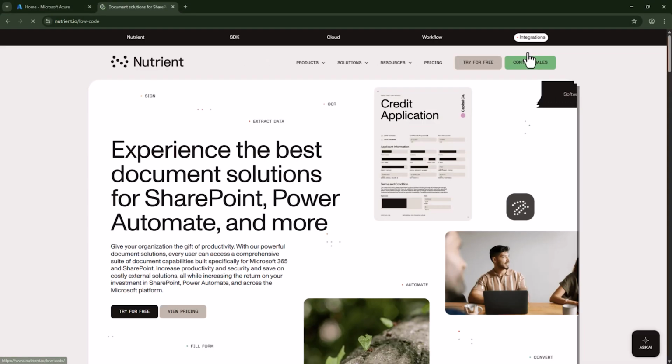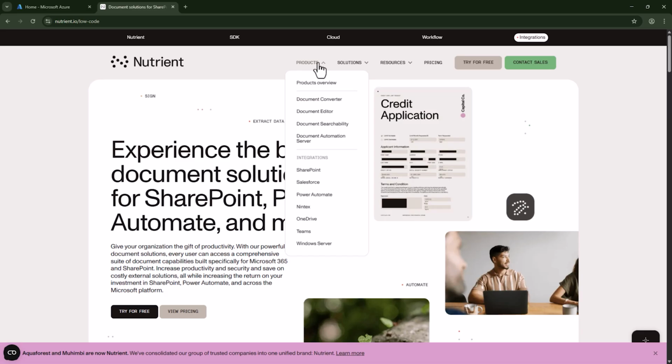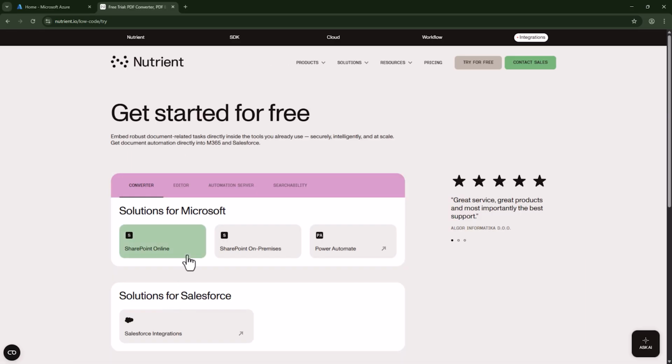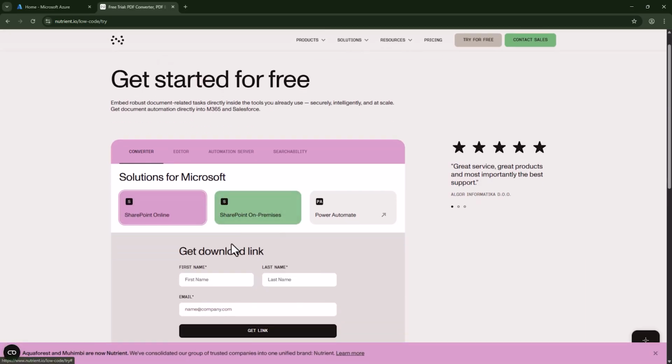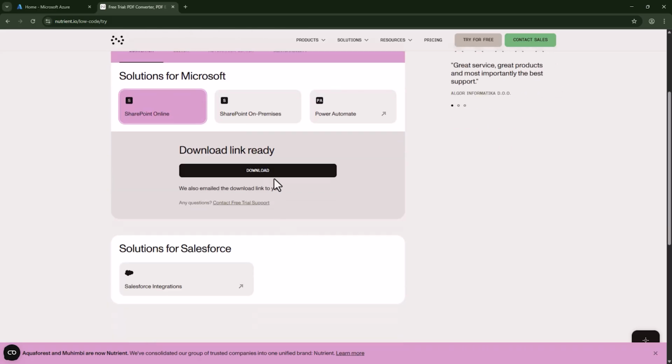So to install the product, I go into the website, click on the integrations, and under products, I will select the SharePoint integration. Here, I will say start for free. I will click on SharePoint Online. I will put in my first name, last name, the email address, and click on get a link. I can download the installer directly.